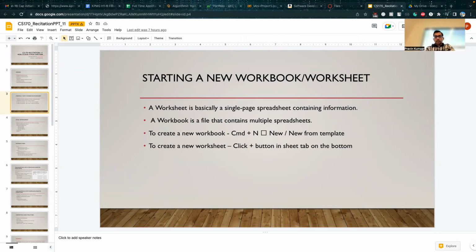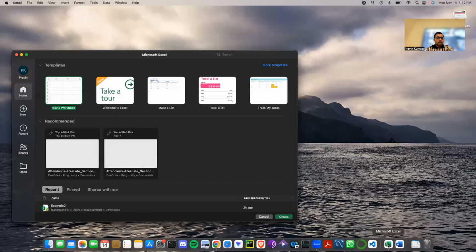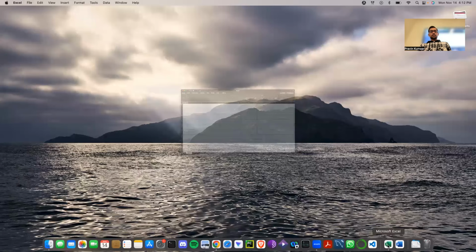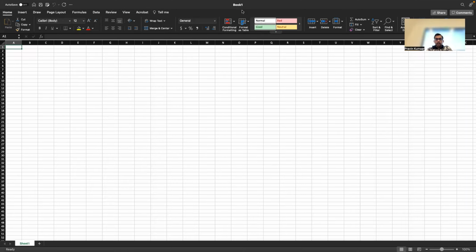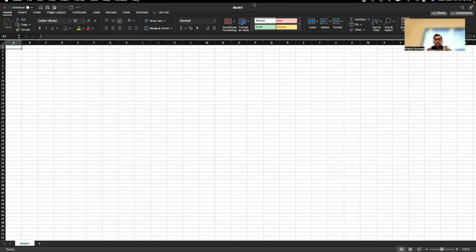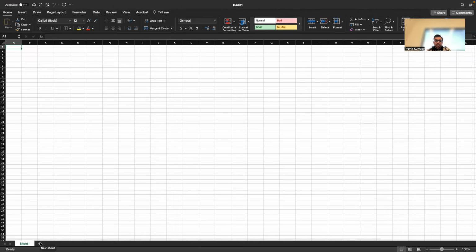To create a workbook, again, open up your Excel. The commands that I'll be showing today will be for Mac because I use a Mac. If you use a Windows laptop, you can Google the equivalent for it. But if you press Command N, it should open up a new file. And there's a new workbook. You can change the name here. We'll do that later. You can click on the plus symbol here.